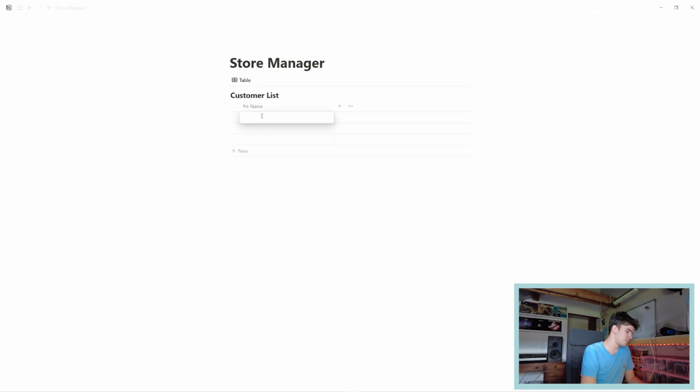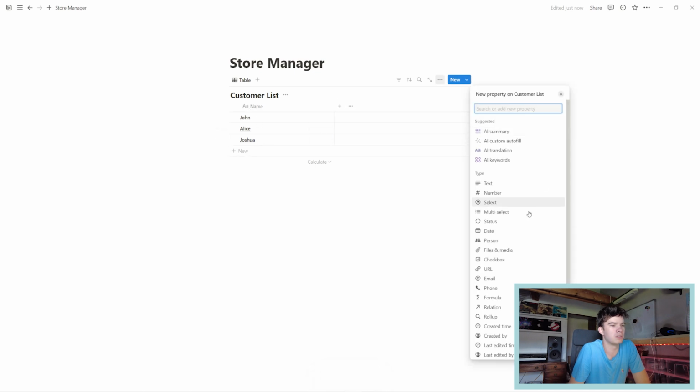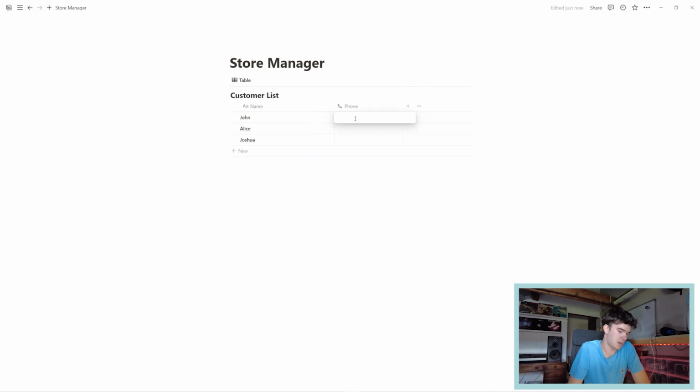And now we can go type out customers, maybe like John, Alice, and Joshua. Okay. And now we've just created 3 entries, and these entries have the name property assigned to them. Now, if we want to assign more properties, for example, a phone number, we can do that here, and then we can start typing out their phone number, whatever that might be.